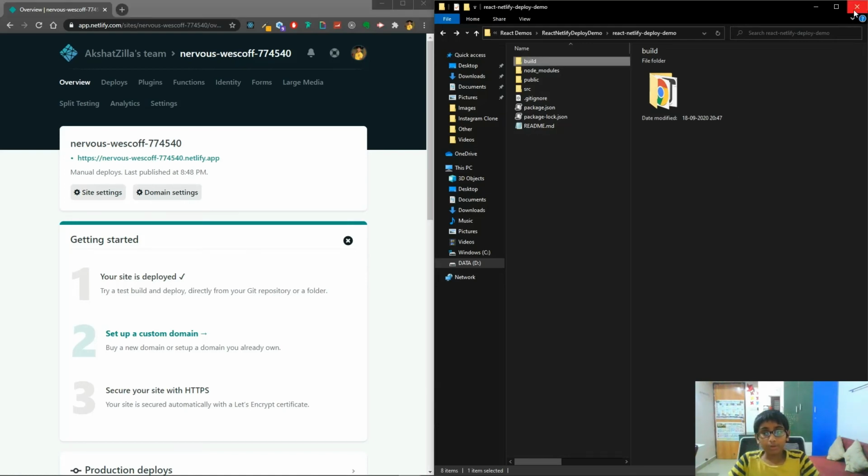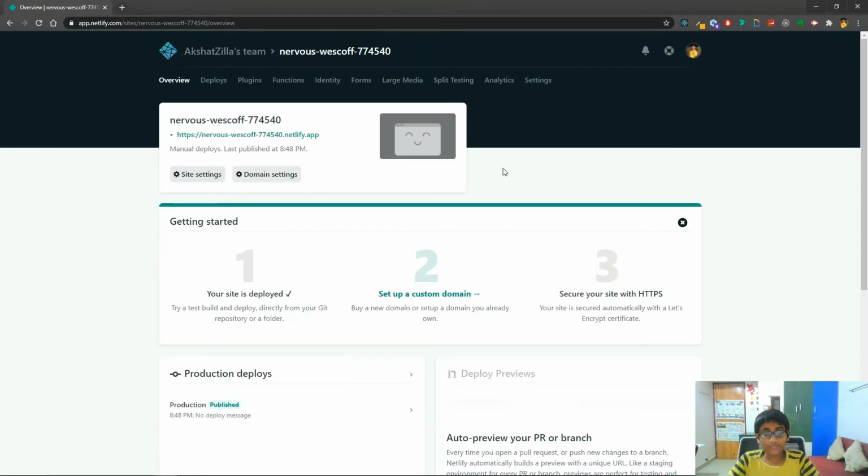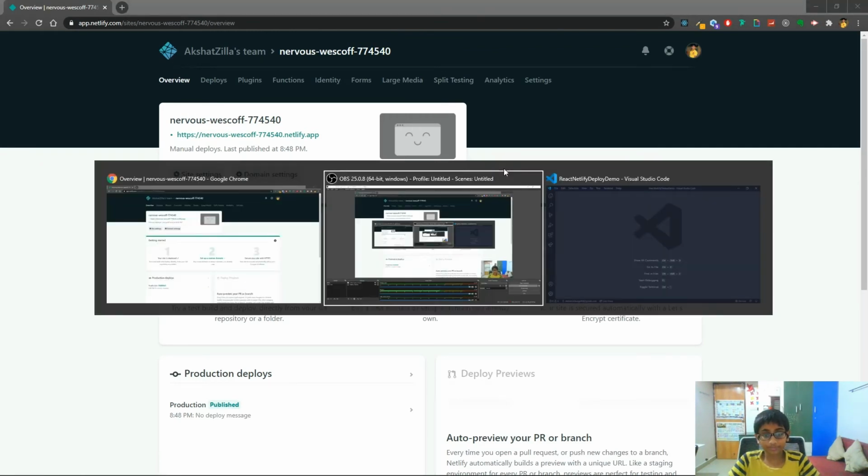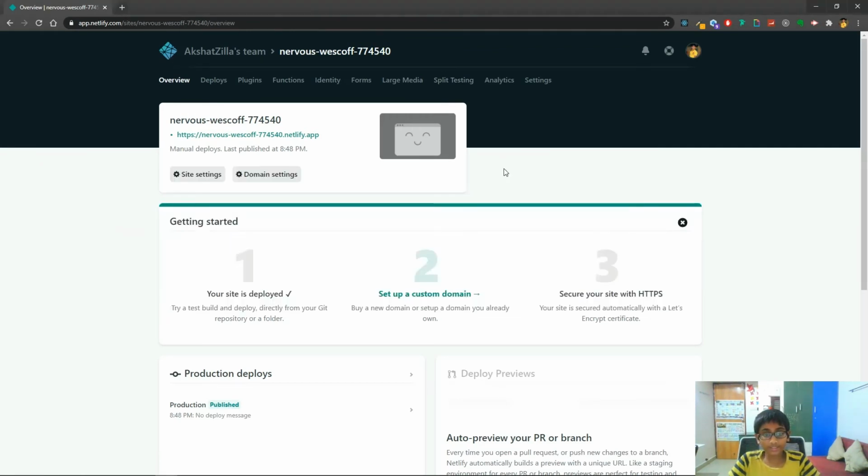So deploying with Netlify is very simple, guys. All we needed to do was two simple steps. We went ahead and created the React app and did npm run build, and then we just dragged the build folder into Netlify. That's it. Very simple, guys.